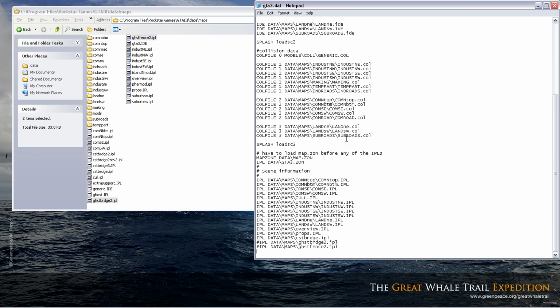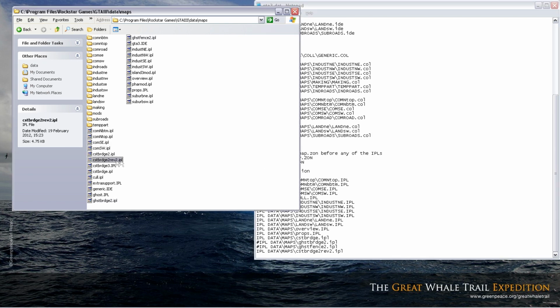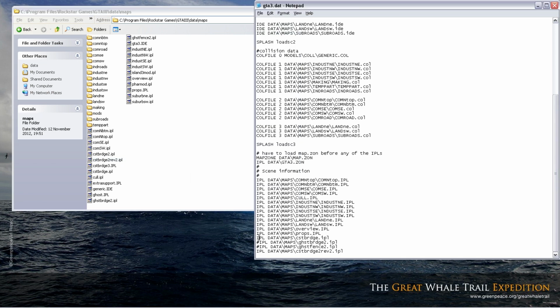So we'll remove the 2 Ghost Bridge mods by putting hashes in front of them, and then we'll simply add IPL data maps cstbrdge2 revision 2.ipl, cstbrdge2 rev2.ipl. So now what we've done is we've kept the original Coast Bridge in. We've hashed out or remmed out the 2 Ghost Bridge mods because we don't want them loaded, but we've added the Coast Bridge 2.